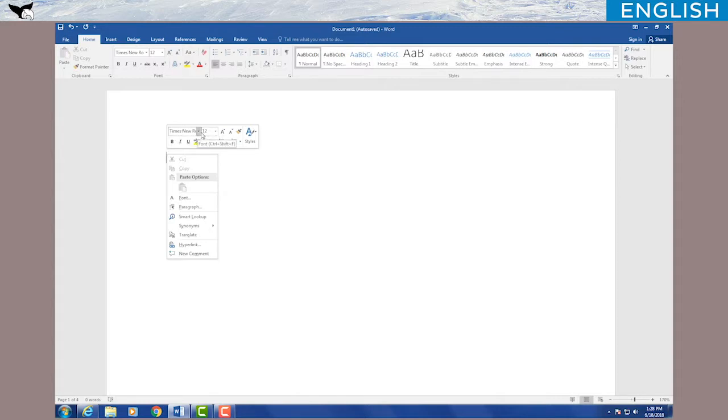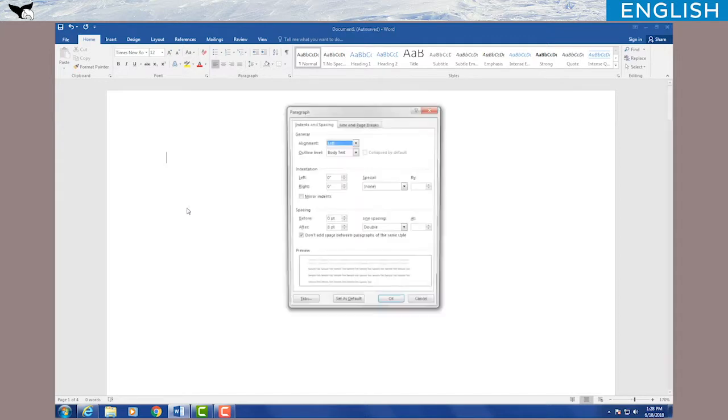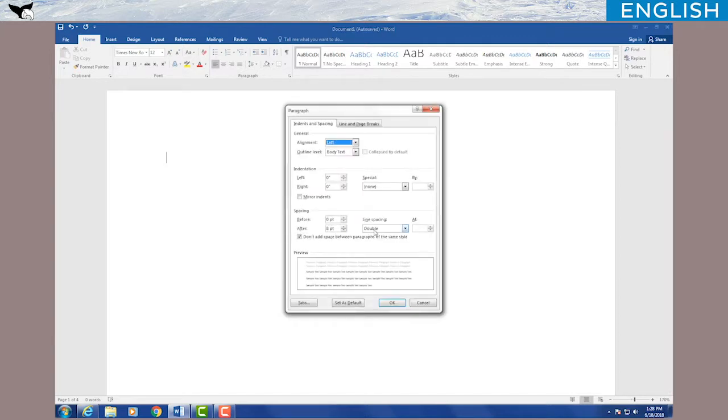Make sure it's Times New Roman 12. Every letter, every word of your document should be Times New Roman 12 point font. And you also want to go down to paragraph and make sure that it's double spaced. Everything should be double spaced. And don't add a space between paragraphs of the same style. Make sure this is clicked.